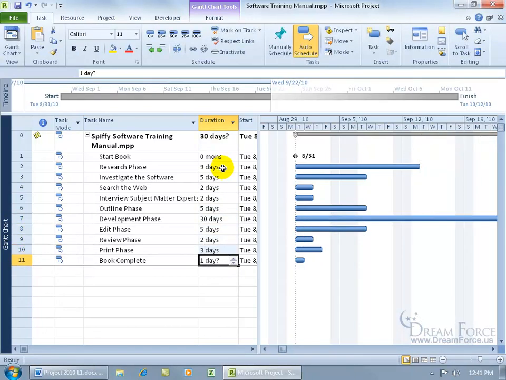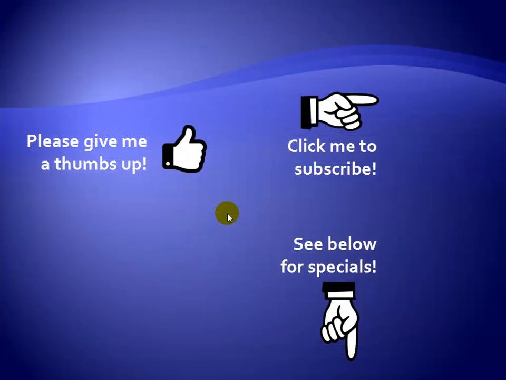And then the closing milestone here, to mark a major event, the ending of my project, I'm going to type in 0. It ends the same day, but I'll show you later on how we can fix this. But for right now, I wanted to show you how you can enter in your duration and how it looks over here in the Gantt chart, and also introduce you to the milestone.